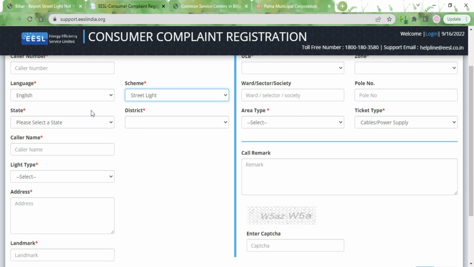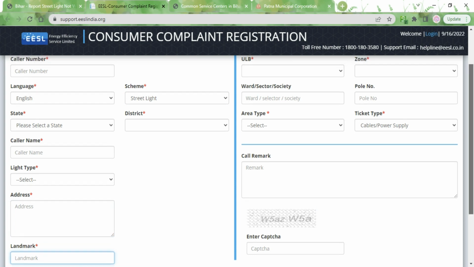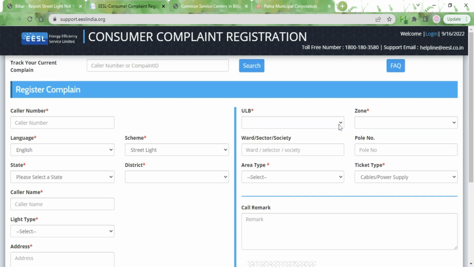Next, you need to select the state, the district, and type in the caller name, which is your name. And as for the light type, you need to select LED, because non-LED type of complaints cannot be registered through this portal. And then you need to type in your full address, type in your landmark. Then you need to select the ULB, the zone, and type in the ward, sector, or society name. Type in the pole number of the street light over here.